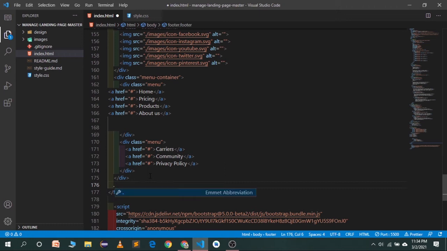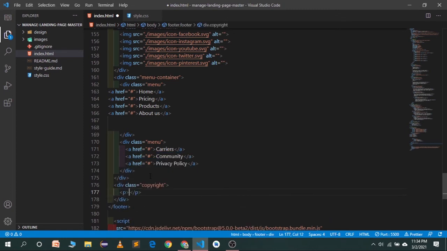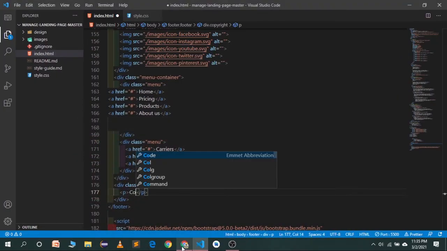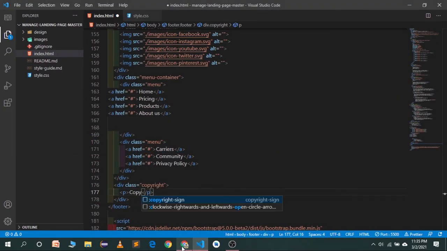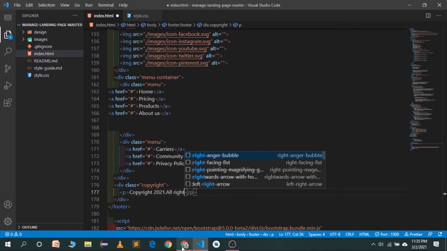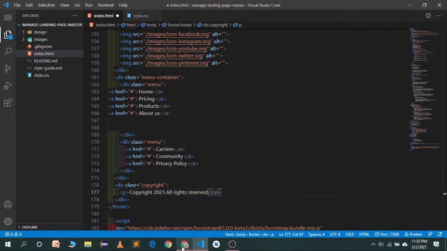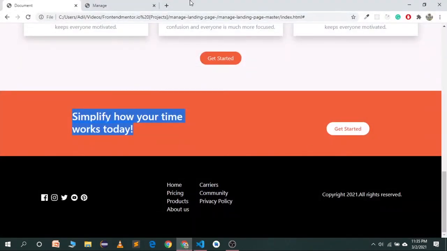Just remove the last one, and under this div we will have a copyright container which will have a class name of copyright, and here we will have a p which will say copyright 2021, all rights reserved. Let's save it, and this will be the footer content.